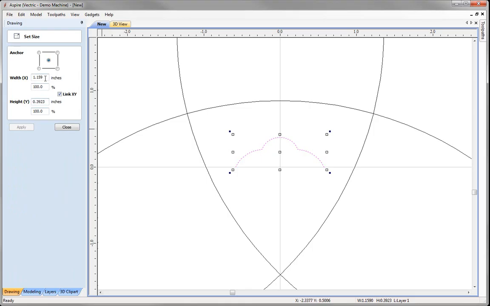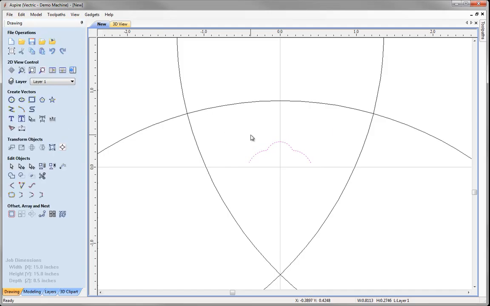Here we can see it's a little over 1 inch, and you'll notice in addition to the set size form here and to some of the other transform functions is the ability to use a percentage rather than a specific size. So here for instance, if we wanted to, we could perhaps scale this down, say we wanted it to be 70% of its original size, hit apply and close. So now we've got a cross section which is around 0.8 of an inch across.